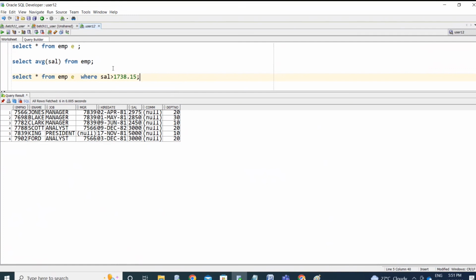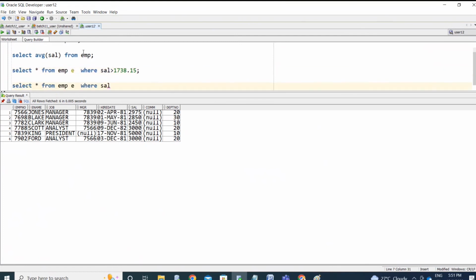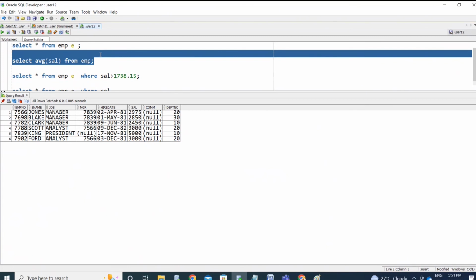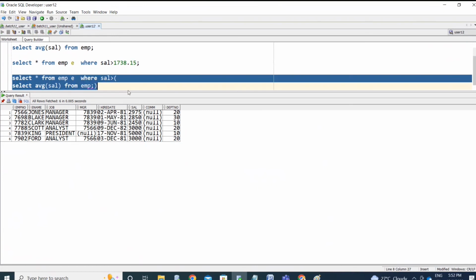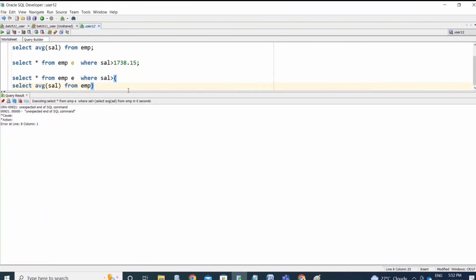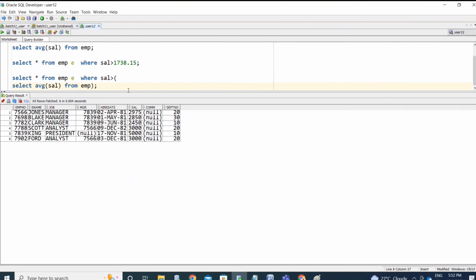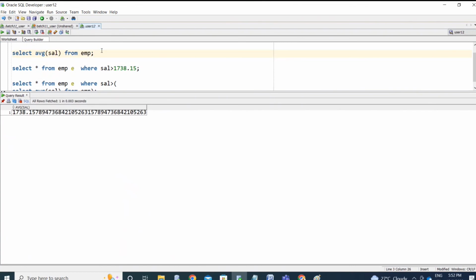Instead of hard coding the value, you can simply pass in the query you used to find the average salary. You can make it like this. This is called a subquery, right? Now you are getting the average salary across all the departments.